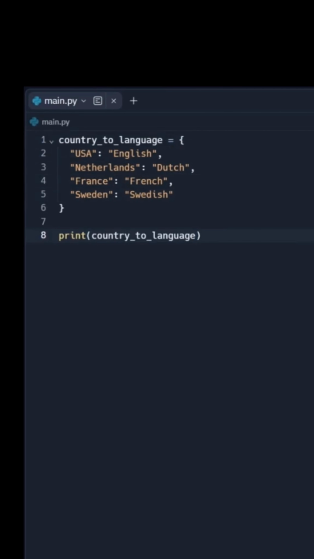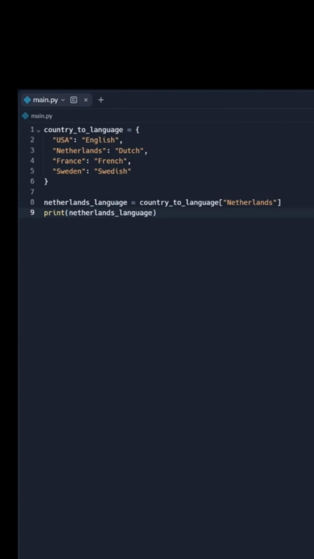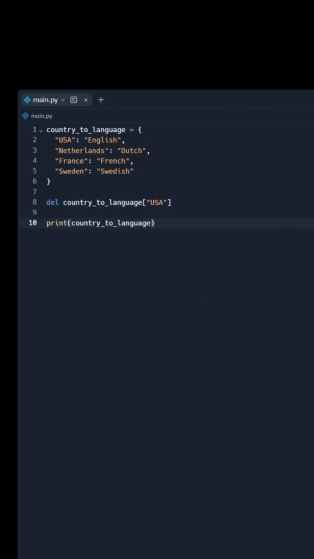Programming for Beginners, Part 7, dictionaries. What's a dictionary? It's like a list, but instead of indices, every item has a key, and you can use that key to find the item. What? Here's an example, country to language. Dictionaries are written with curly brackets, key, colon, value. Now we can look up the language of a country. You can also add items, remove them, change items.